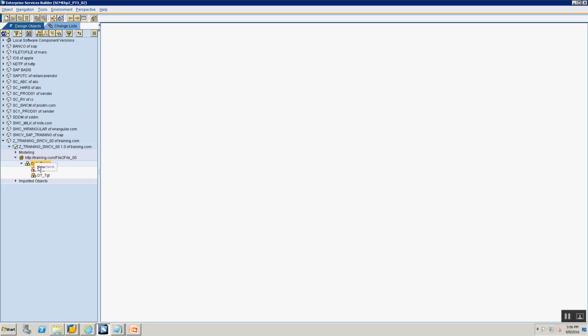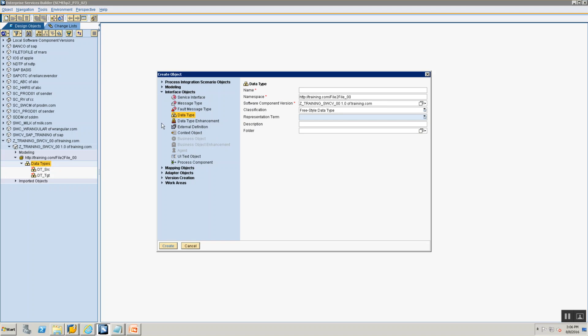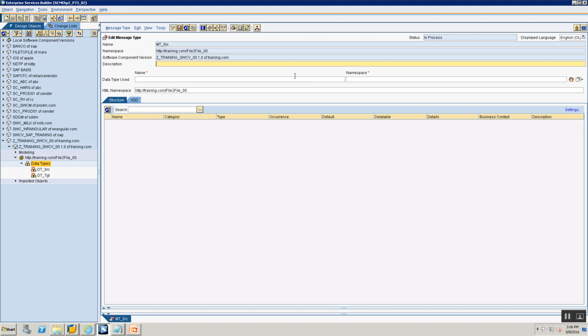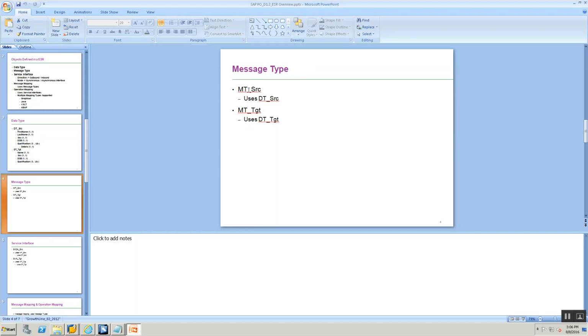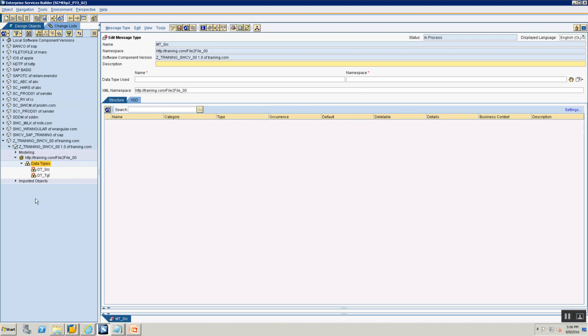So I'm right clicking, I'm saying new, and now it's going to ask me, make sure you're in the interface objects and make sure you select message type on the left hand side, and once you do that, give the name of your message type, which is going to be empty underscore src, and click on create. Right? Remember what I told, message type uses data type, right? So this is the name of my message, this is the message type, and it is asking me data type used. So what is the data type? My message type source is going to use the data type source.